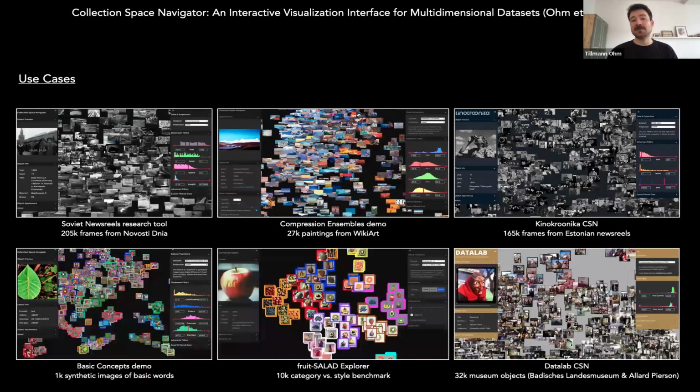The Collection Space Navigator runs directly in the browser, either offline as a research tool or online as a web-based collection interface. It is highly customizable and can be adapted to different types of visual collections, subject domains, and research questions. For example, I worked with the Badisches Landesmuseum in Karlsruhe and the Allard Pierson in Amsterdam to create online interfaces for browsing their museum collections.